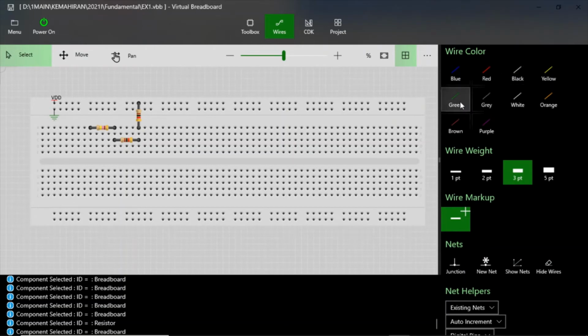For example, let's say I want to use black. For positive, normally we use red. For negative, normally we use black or green. So this is the way of the wire.